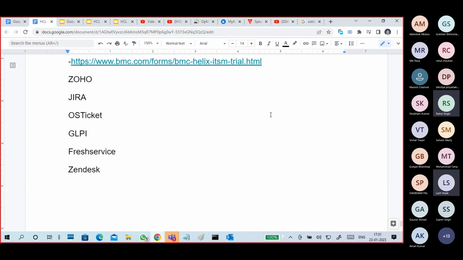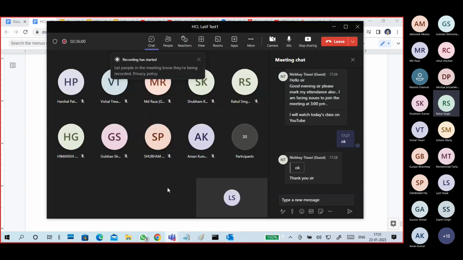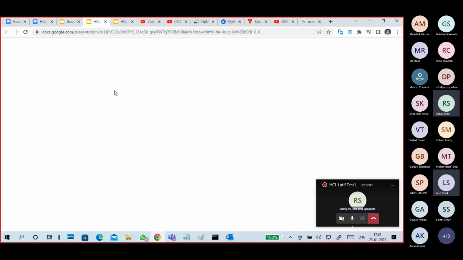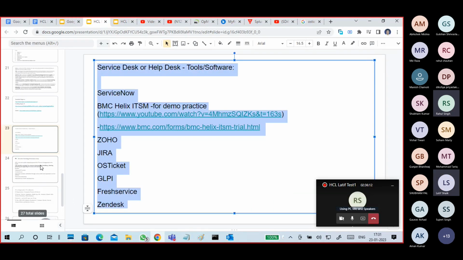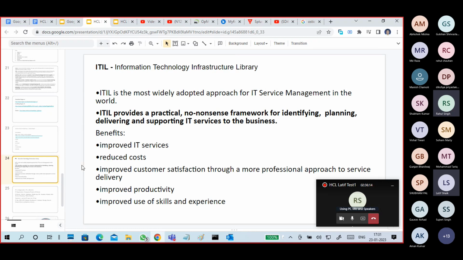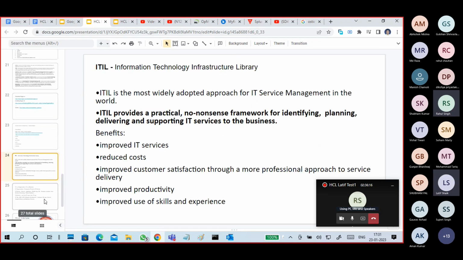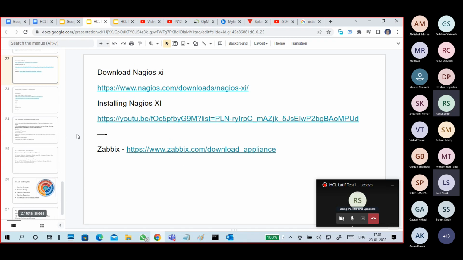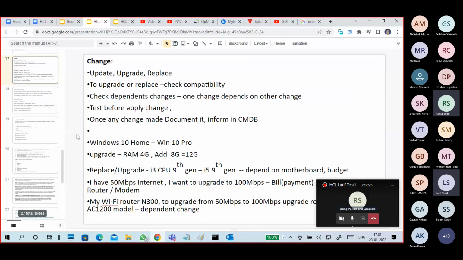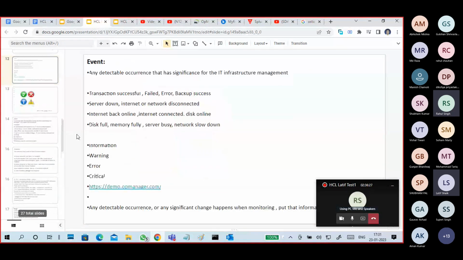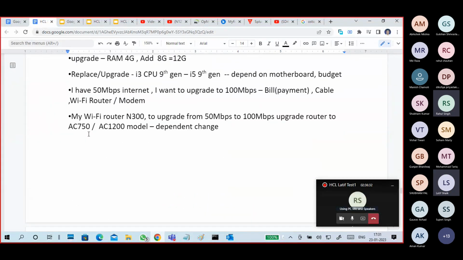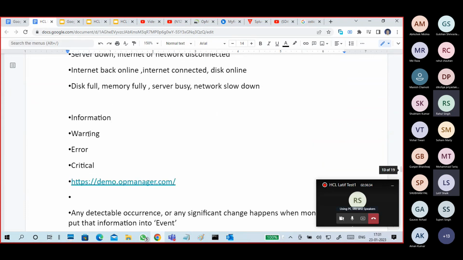Zendesk is another tool. So these are the certain help desk tools. This is about ITIL, guys, so I'm not going into ITIL now. So these are the main tools. Compulsory read what we discussed about what is a service desk, what service desk analysis will do.